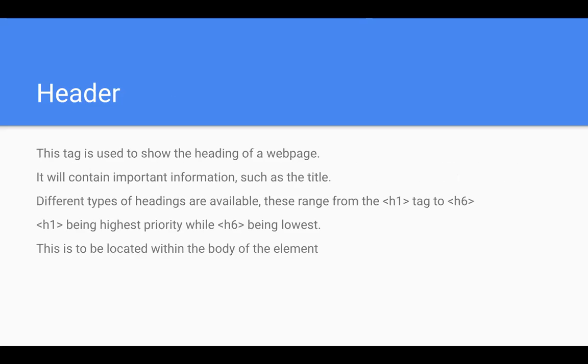Header. This tag is used to show the heading of a web page. It will contain important information such as the title, and different types of headings are available. These range from the H1 tag to the H6 tag. H1 is the highest priority, which means that it will be in the largest font and bold, while H6 is the lowest priority, which means that it will be the smallest font. And this will also all be located in the body element of the HTML.